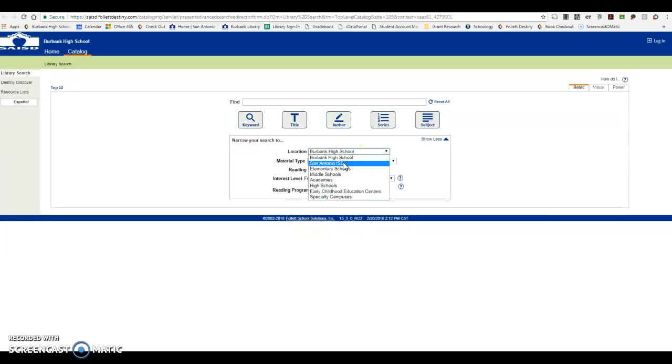From Burbank, you can look at all of SAISD, or you could only look at high schools. So that may be something you want to consider. I'm going to choose high schools, and I'm going to search for a book on psychology because I noticed I didn't have a lot that a student was interested in. So you just type your search.